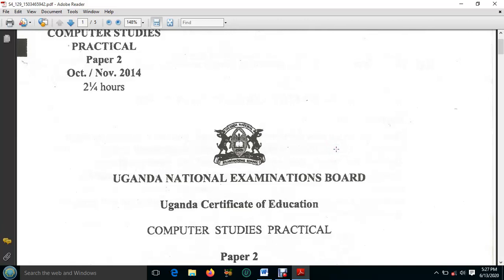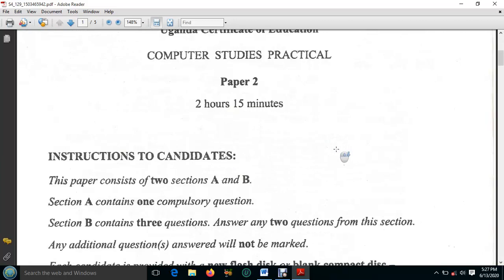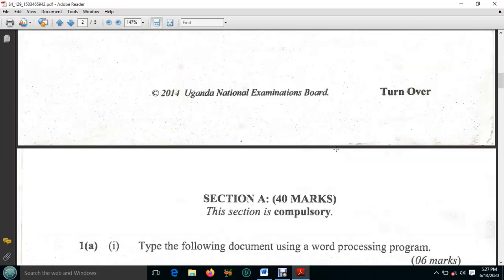We are going to go through Computer Studies UNEB 2014, and we are going to look at web design. So that was number 2 according to this.